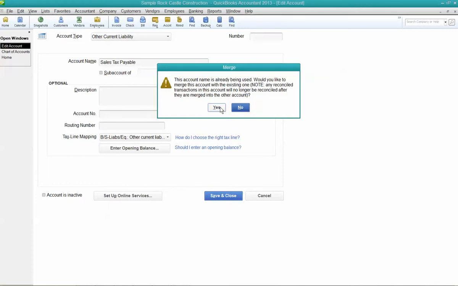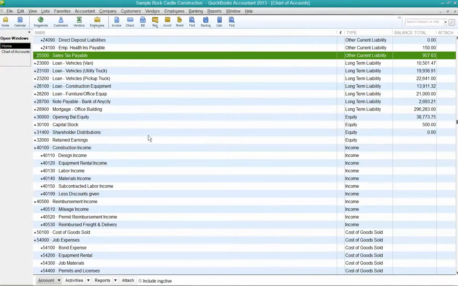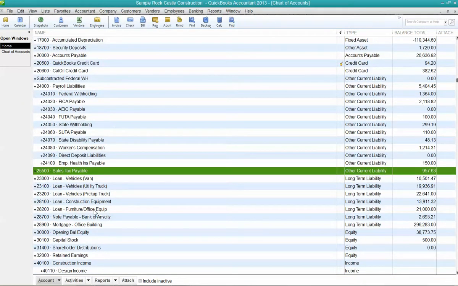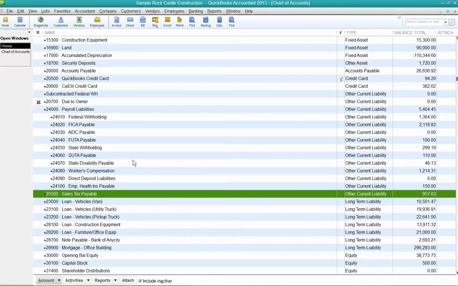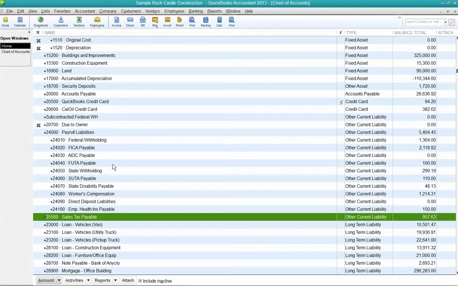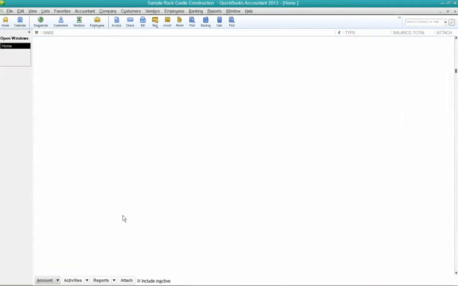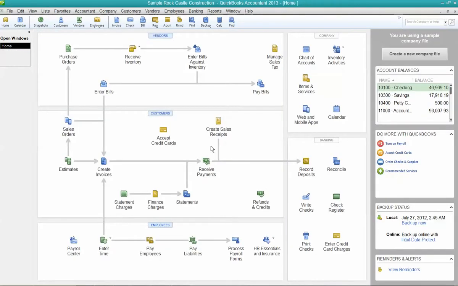Now, I'm going to say yes, and basically what happened is accrued disappeared. It didn't go inactive. See, it's still not there. It's not there, it's not there, and all I have is this one. So those are two features of how to keep your chart of accounts straight.